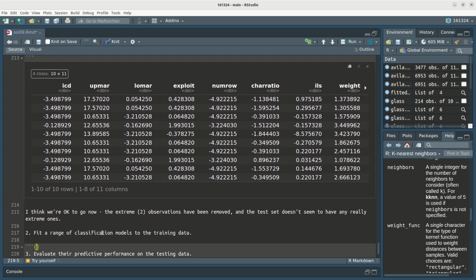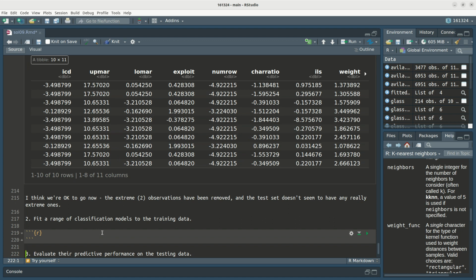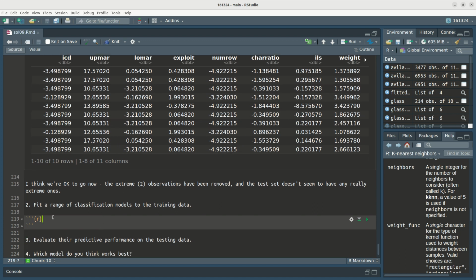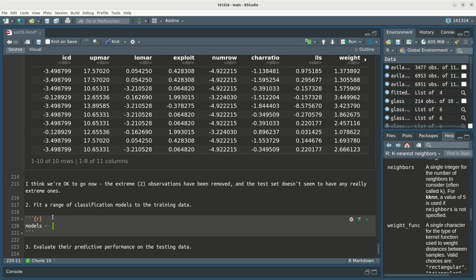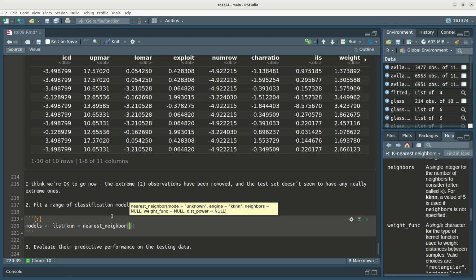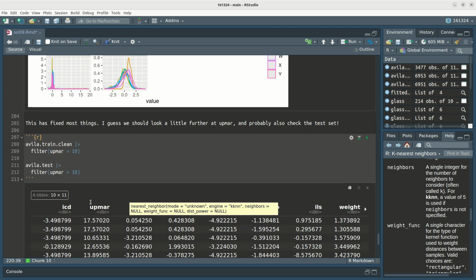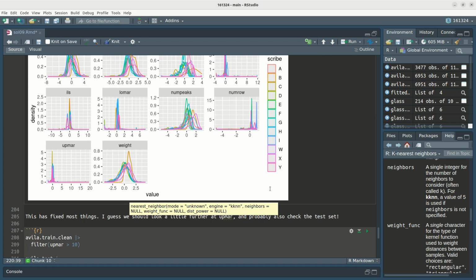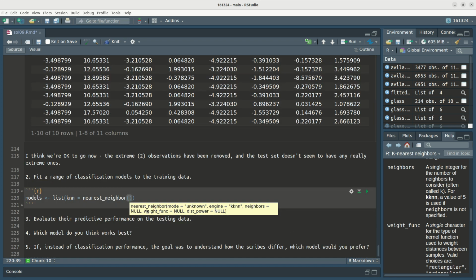So let's fit a range of classification models. We might try KNN. Obviously we're not going to use a logistic regression. That doesn't make any sense, right? Because we've got 12 variables, we've got 12 different classes here. Something like that anyway. Yes, 12. But we could try nearest neighbor.